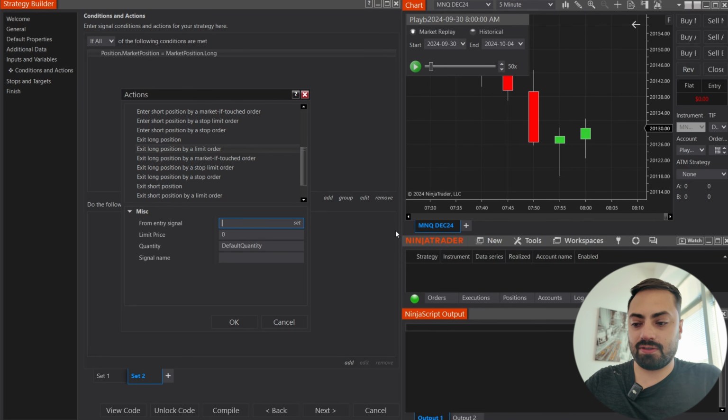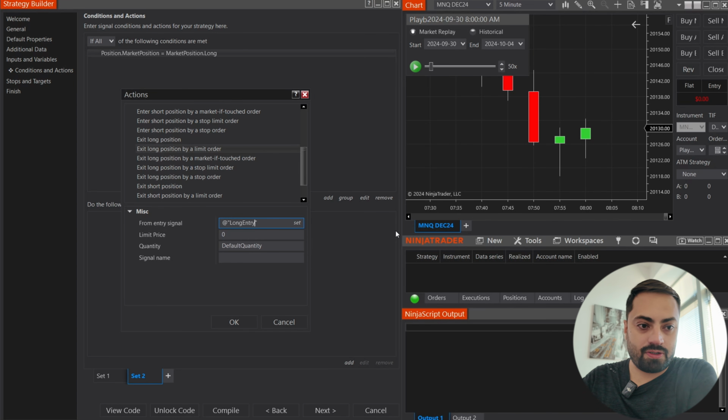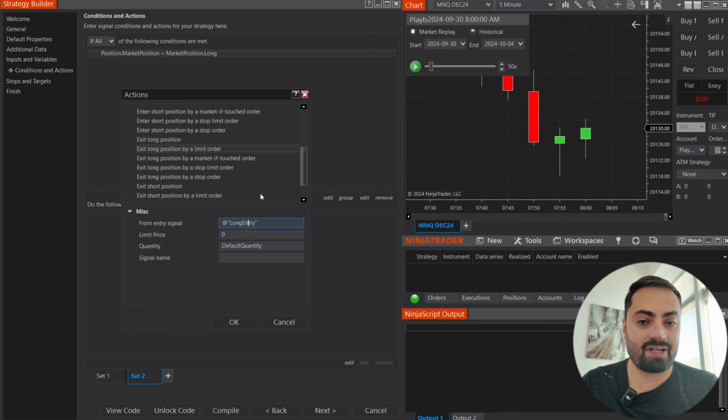So entry signal, remember it has to be exactly the same how we had it in set number 1. So long entry. If you're missing a capital letter or have an extra space, anything like that, it's going to create a problem. This has to match exactly how it is in set number 1.